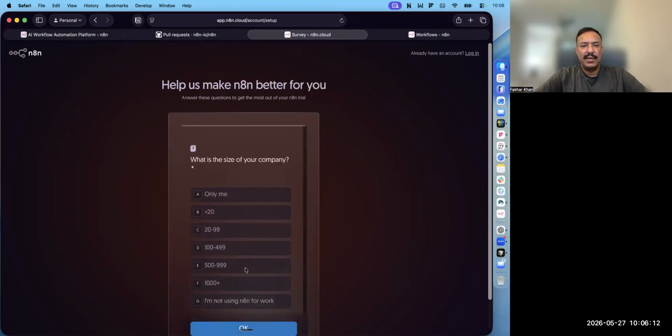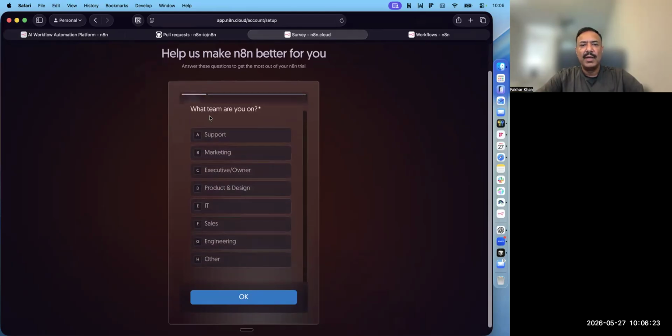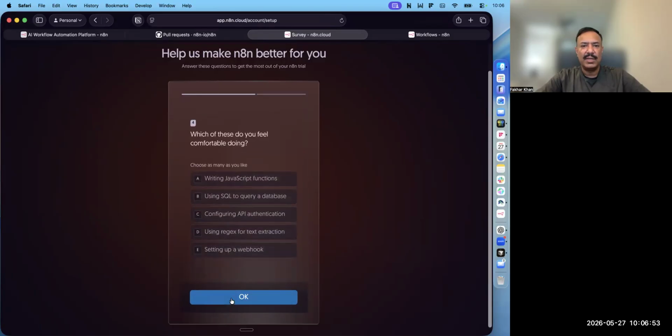It will take a couple of seconds and then take us to this screen where it will ask some information about us. What is the company size? We can choose any company size we have. What team are you on? Here n8n is asking what your role is as a user of n8n, so we can choose our role and then go to the next question. Do you use any of these AI tools? I can choose Cursor, Claude, Codex, ChatGPT, whatever we use, and select them.